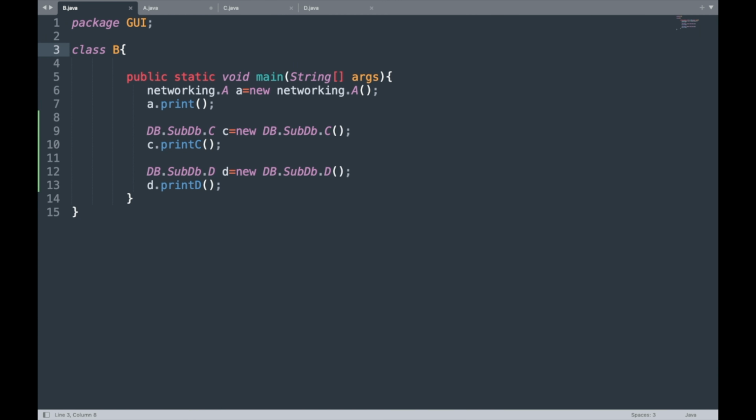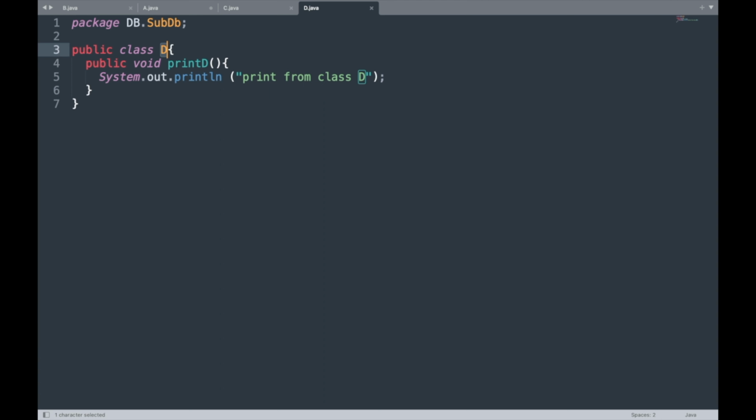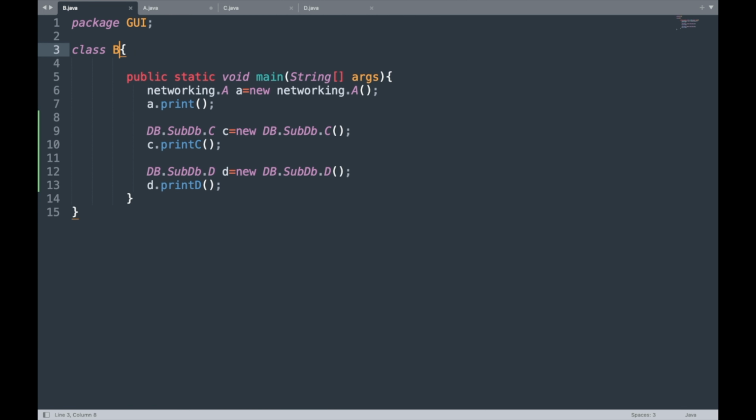Now let us understand import statements in Java. For this purpose, I have created this file d.java, which is located inside the db.subdb package, and it contains the class D and a print D method for the class D, right? And in our file b.java where we have this class B, inside the main method I have simply called the print method of our class D, right?